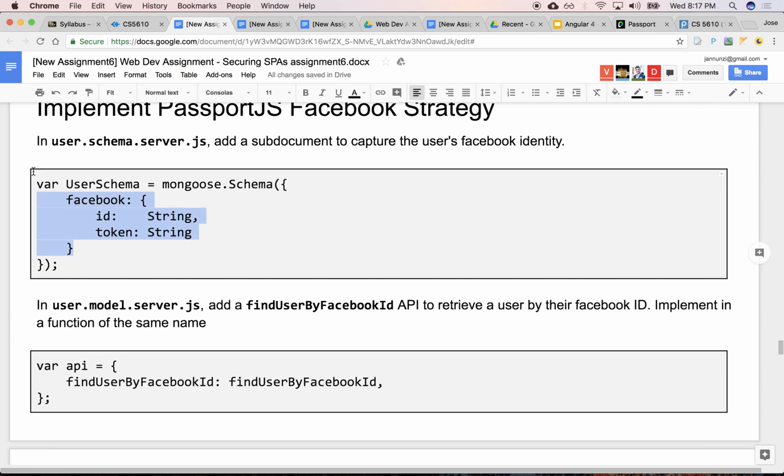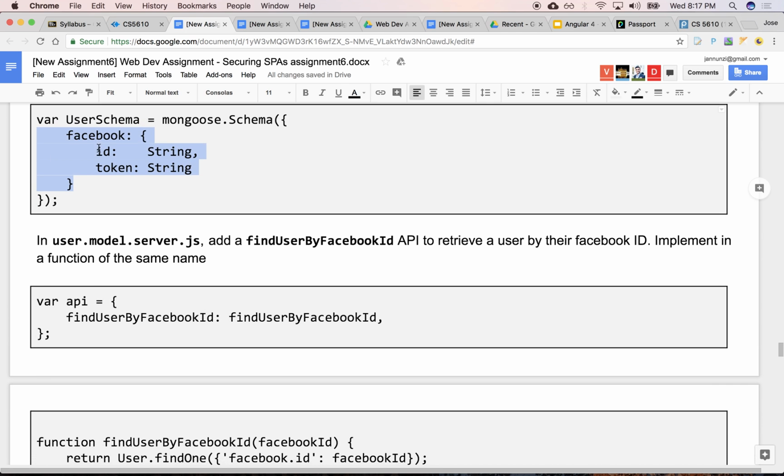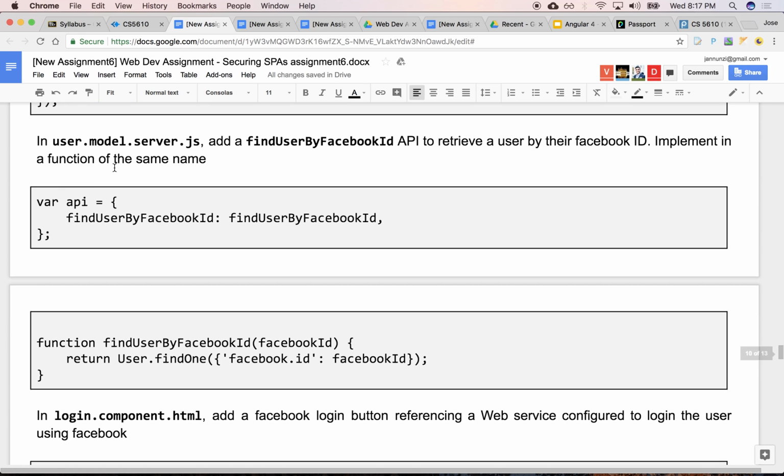Yeah, we're saying Facebook, and we're going to be storing the user ID that is going to come back from Facebook. Facebook is going to provide us with a user ID of that user, and a token that's going to tell us how long this is the last valid token that we know the user used.